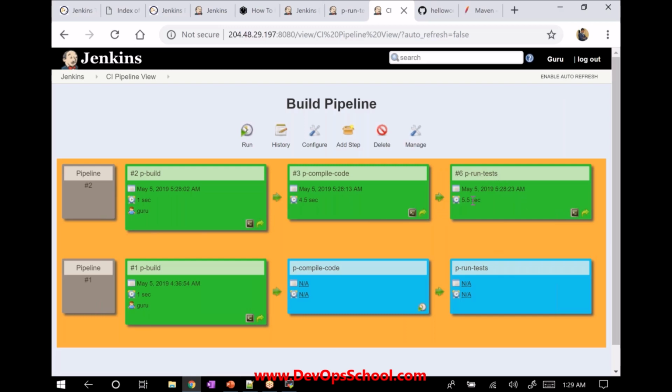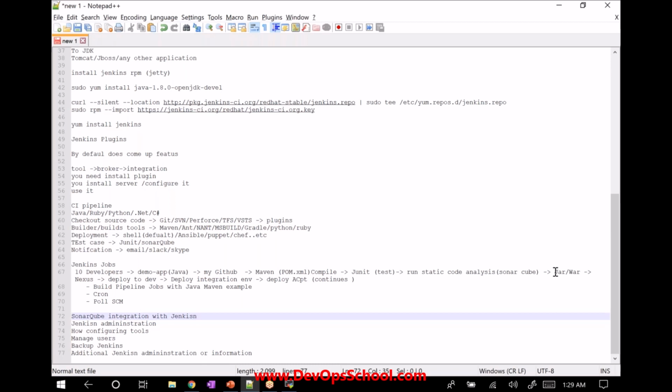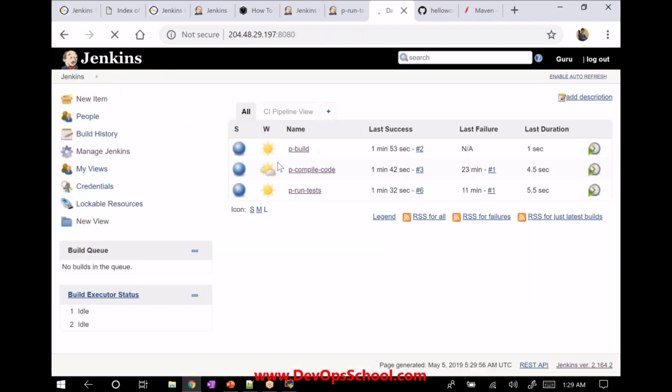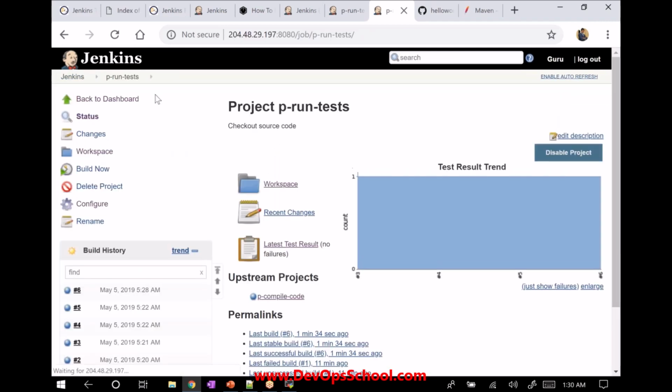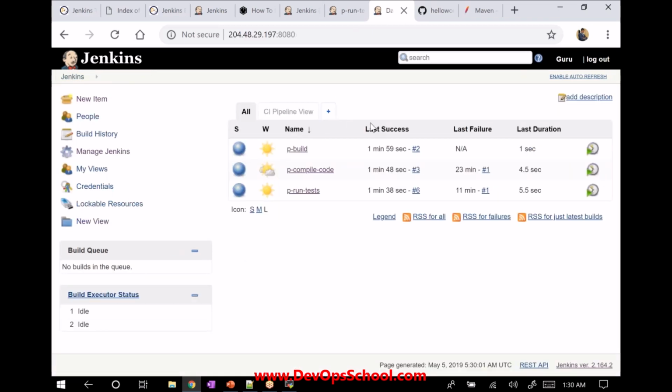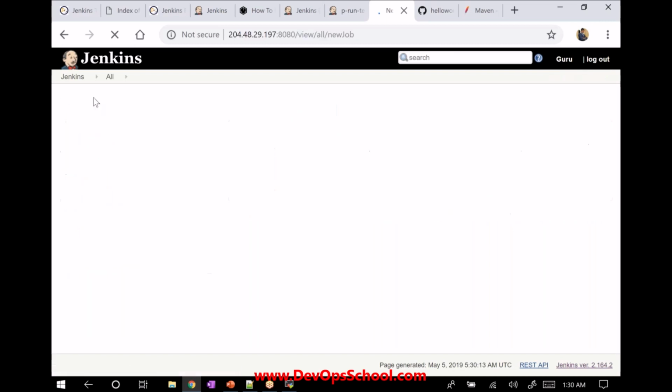So the next step is going to be running the Sonar Cube code analysis. I will do that one part. Next one is jar and war. Okay, let's create a job so that we can view the pipeline view. Let's create a job from this guy, because I need to go through the Jenkins administration part too, and then some polling and scheduling jobs. For that, let's go very quick. Let's create a new item.